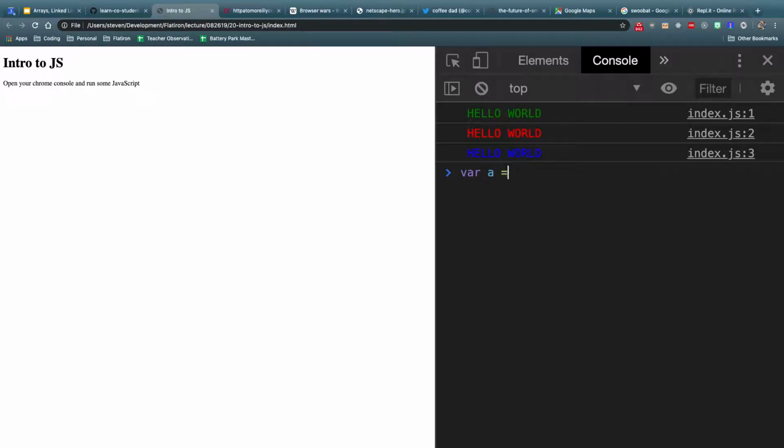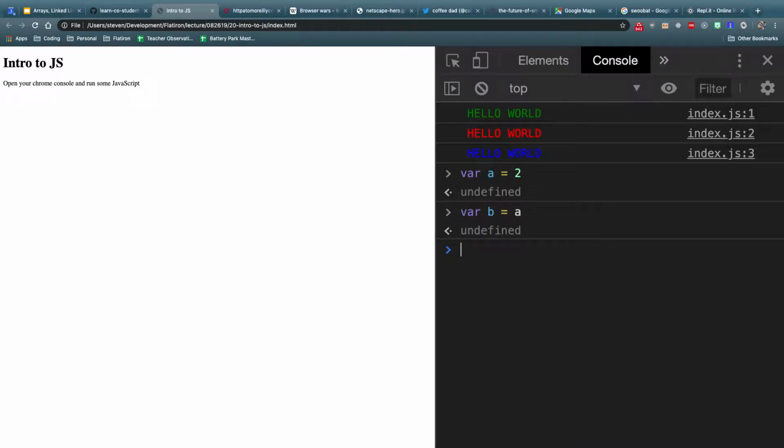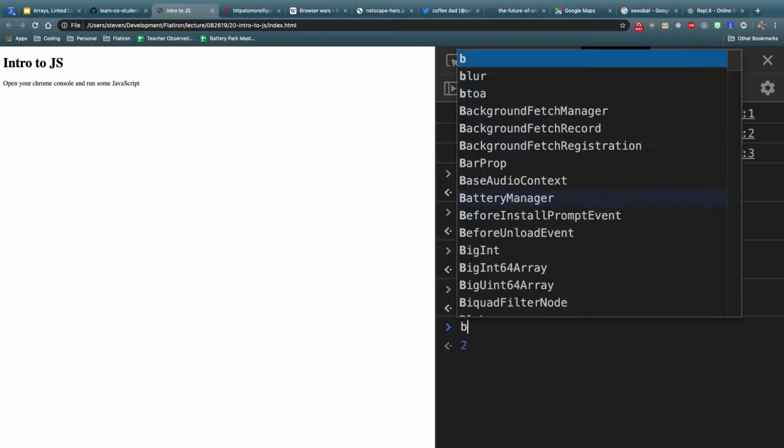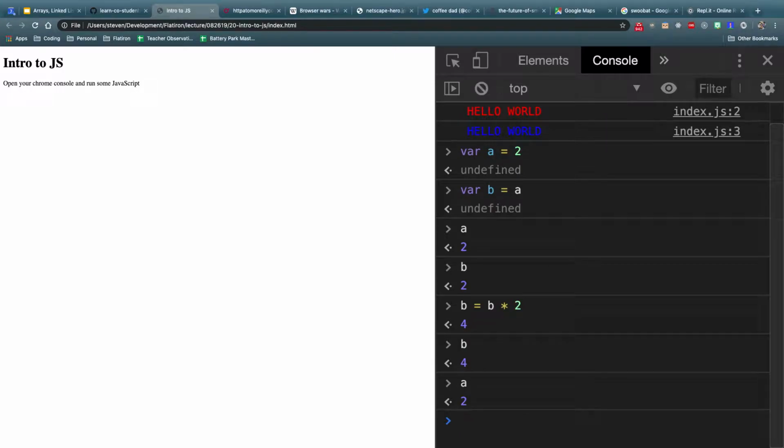Okay? Now to explain what exactly that means, consider this. If I do var a equals 2, and then I say var b equals a, if I look at a, it should be 2. If I look at b, it should be 2. Now, if I modify b, I say b equals b times 2, something like that, what should b be equal to? What about a? Good. This is what we call pass by value, right?